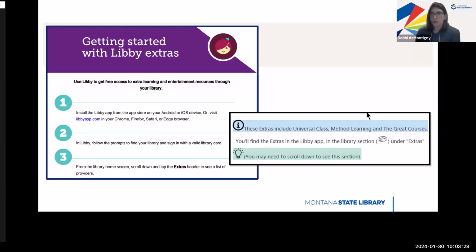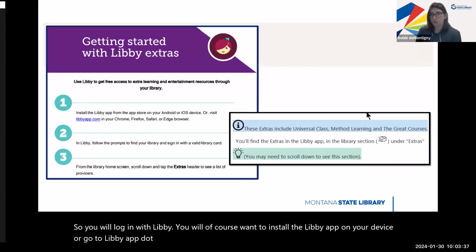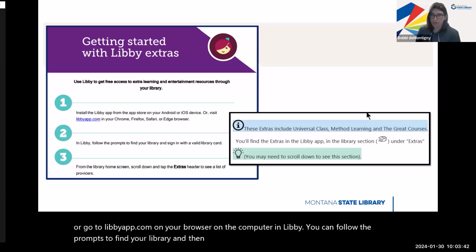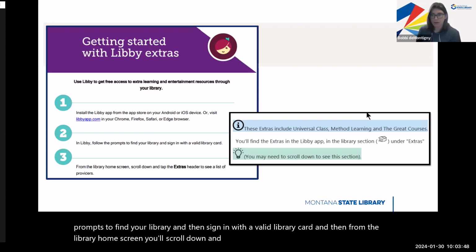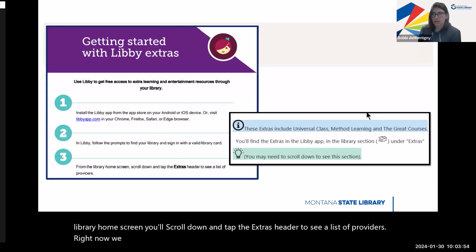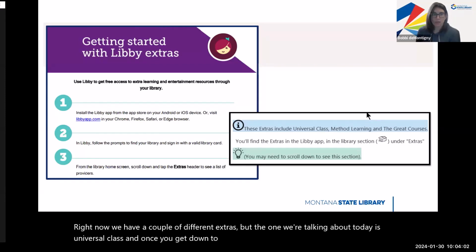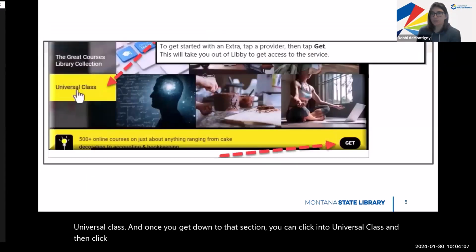So you will log in with Libby. You will, of course, want to install the Libby app on your device or go to libbyapp.com on your browser on the computer. In Libby, you can follow the prompts to find your library and then sign in with a valid library card. And then from the library home screen, you'll scroll down and tap the extras header to see a list of providers. Right now, we have a couple of different extras, but the one we're talking about today is Universal Class. And once you get down to that section, you can click into Universal Class and then click Get, just like that.